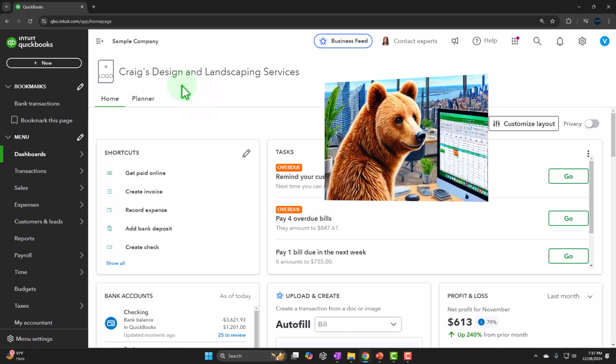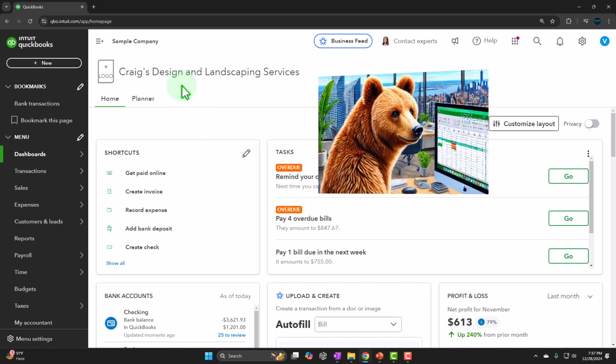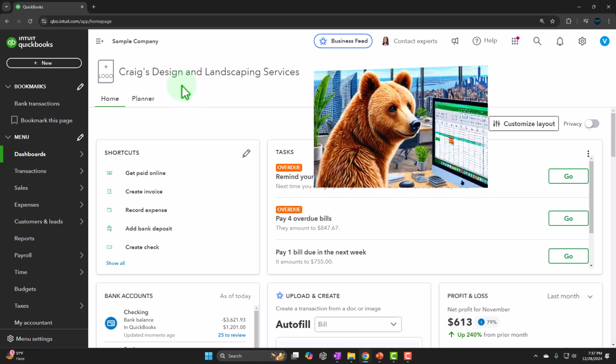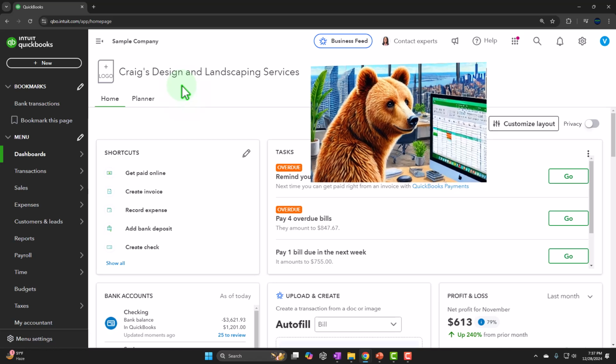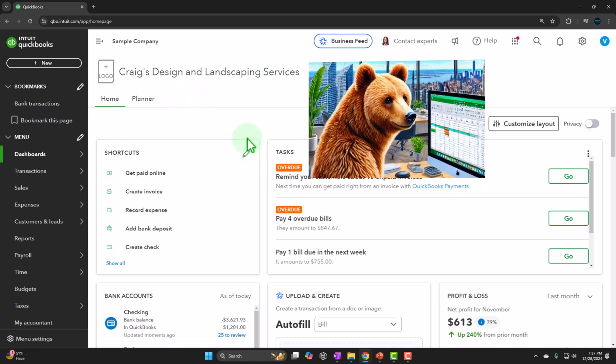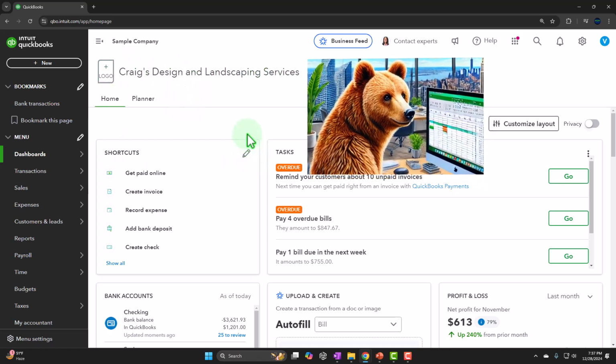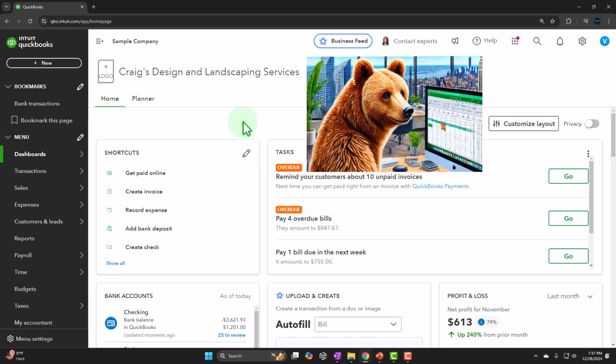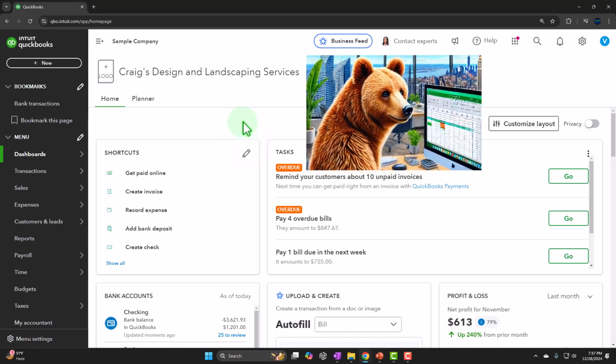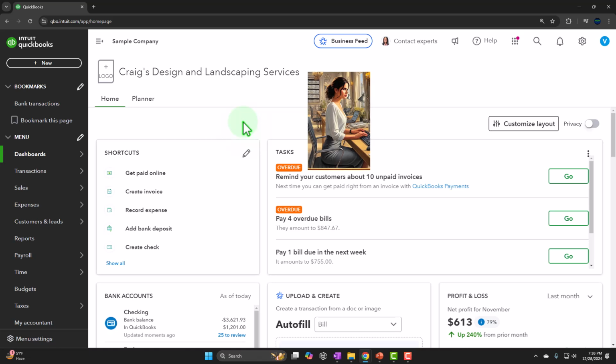So here we are, we're in Craig's Design and Landscaping Services. We want to start here by giving a quick overview of the outline of the software. How do we navigate around the software? In a prior presentation, we discussed general items with regards to the software being, in essence, an online web-based type of software versus an on-ground software or on your desktop type of software.